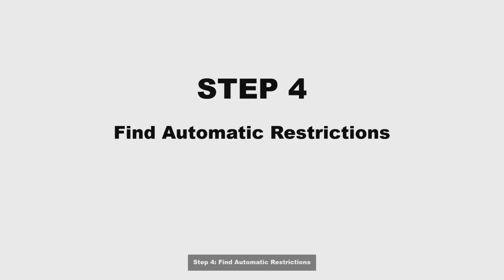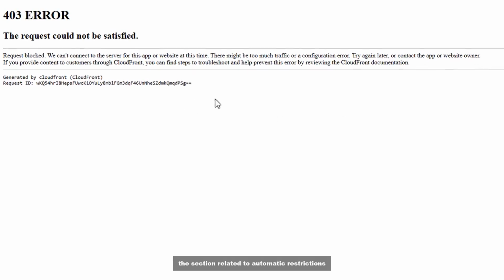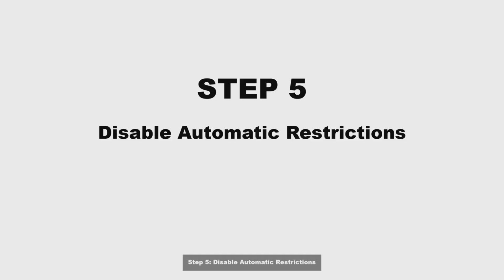Step 4. Find Automatic Restrictions. Scroll through the settings until you find the section related to automatic restrictions or safety features. This may be labeled differently depending on app updates.